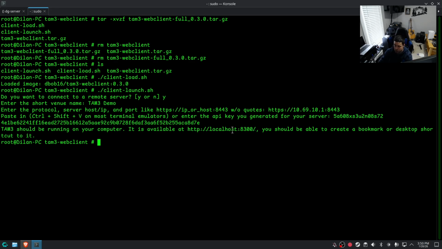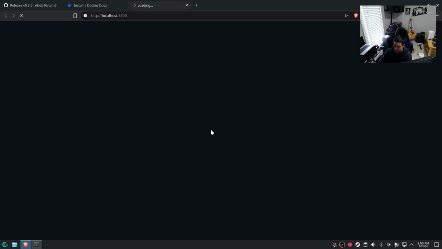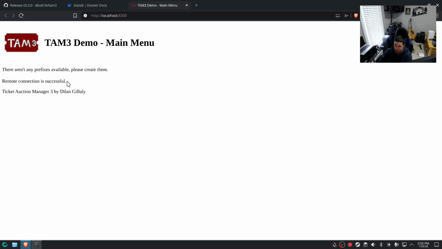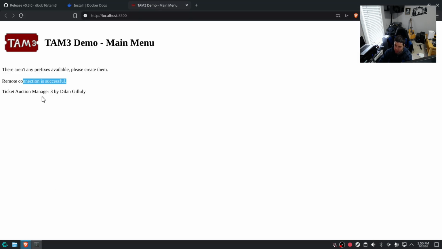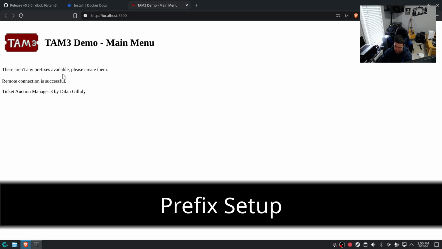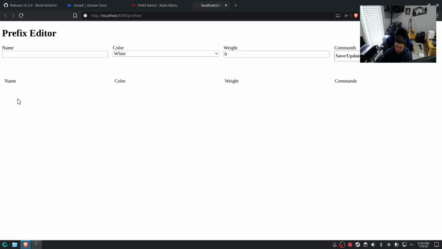So now it created the container, and when you go to that URL, it'll now say remote connection successful, so we succeeded in that, but you don't have any prefixes. So we'll fix that by doing Alt-A, then going into prefix editor, and we'll make some prefixes for it.